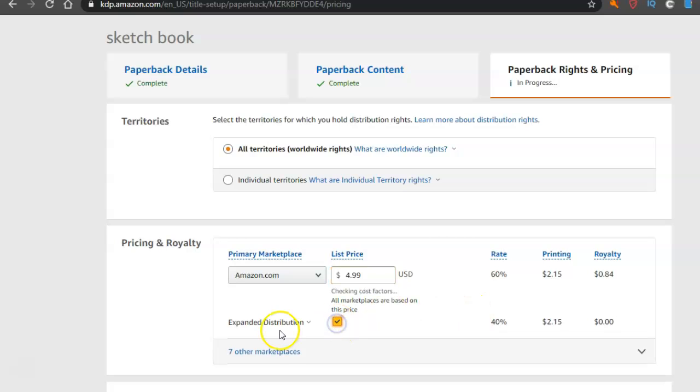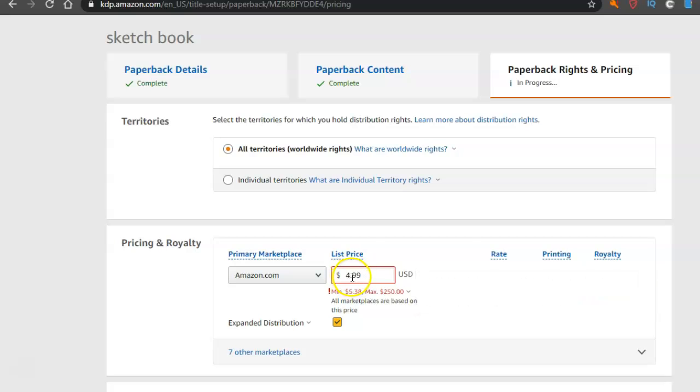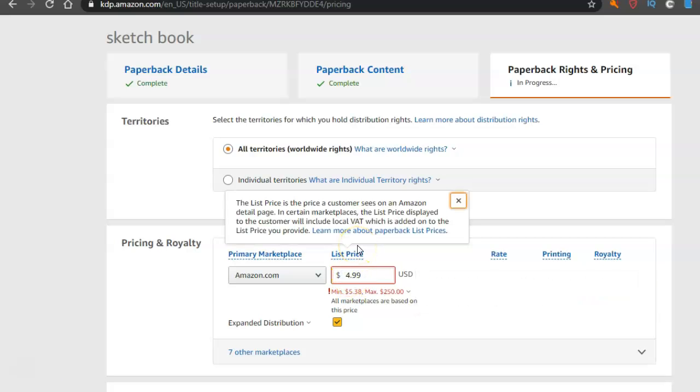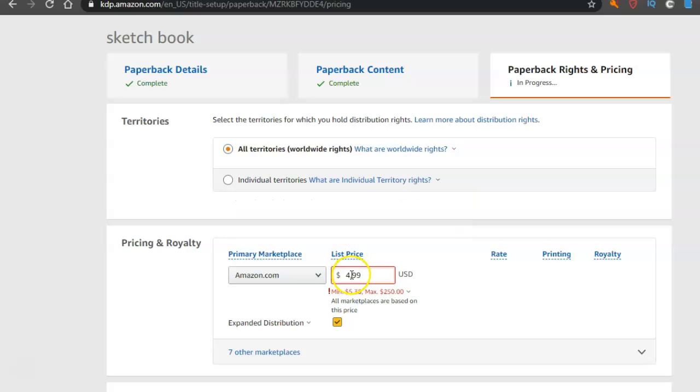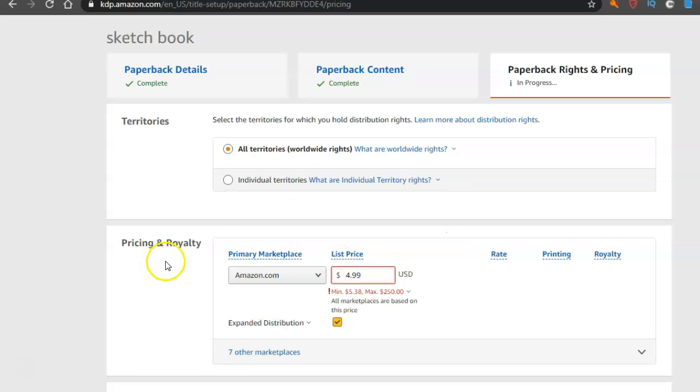And I also always hit this expanded button, which basically means they're going to sell it beyond. They tell you there what the minimum is, so I'm going to put $5.99. There we go. I'm going to make $1.44.